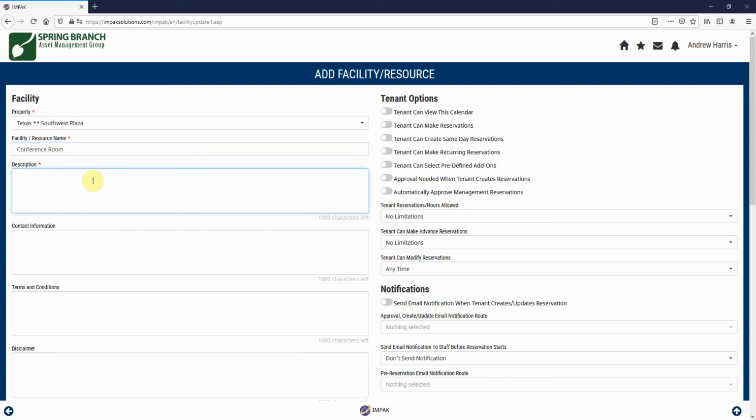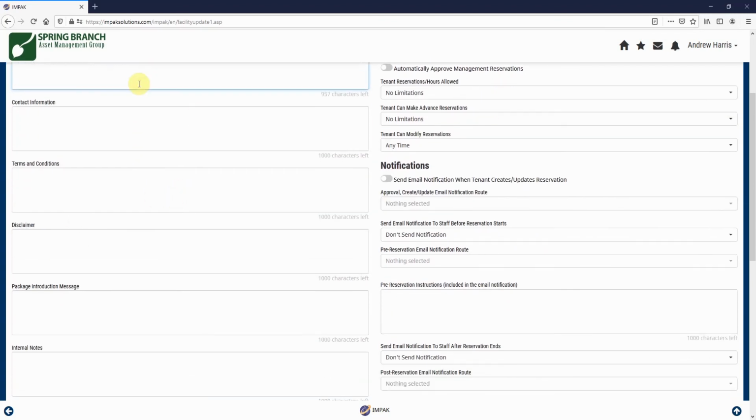Description is where you can include a brief description of the conference room. This could be a place where you describe the seating arrangements or how many seats are available, the type of room it is. We'll just say large conference room with seating for 12. And you can keep adding information as desired.